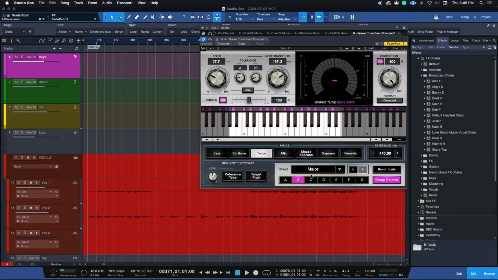So we're gonna pick the key of C, which is a half step sharp from what we should be. And we're gonna see what this does to that vocal take that we just listened to from the same spot.